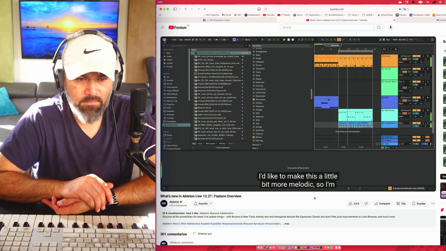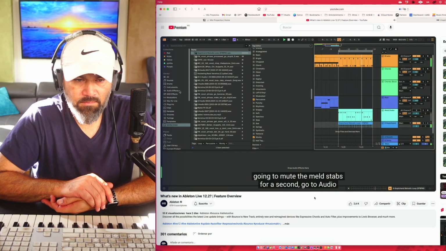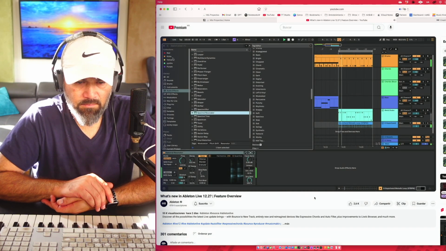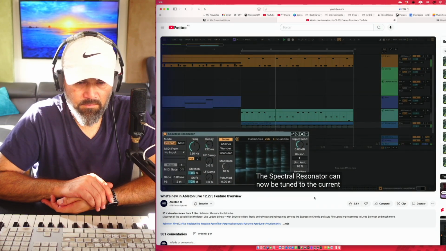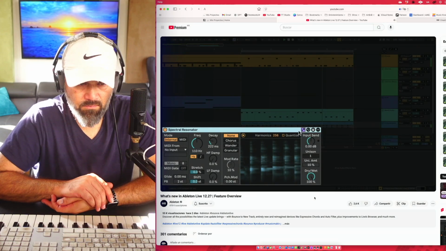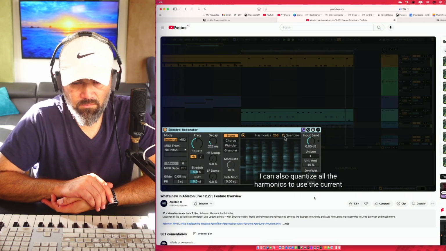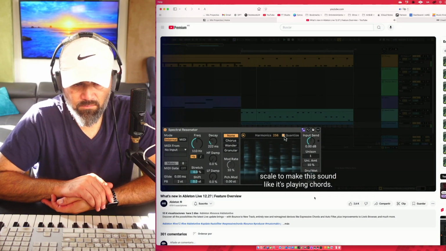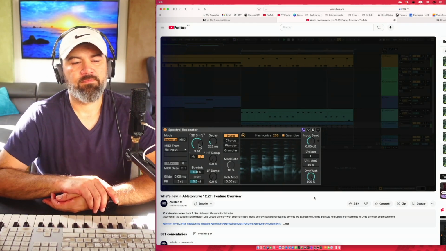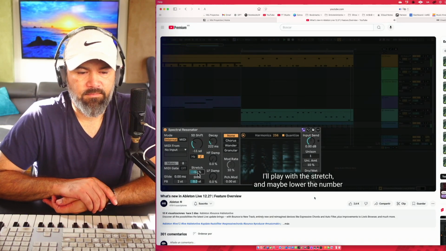I'd like to make this a little bit more melodic. So I'm going to mute the meld stabs for a second, go to audio effects, and use the spectral resonator. Spectral resonator can now be tuned to the current scale. So let's turn that on. I can also quantize all the harmonics to use the current scale to make this sound like it's playing chords. Let's switch the frequency control mode to scale degrees and play with the pitch. I'll play with the stretch.